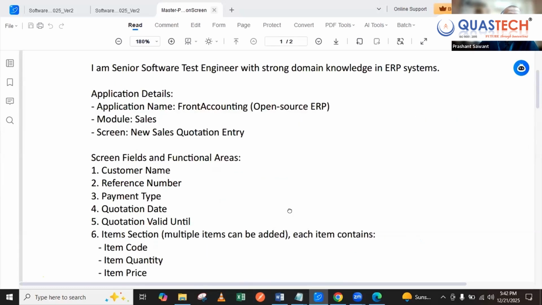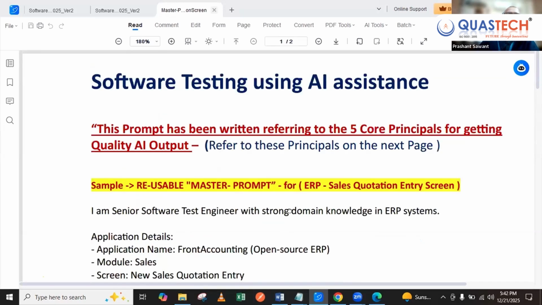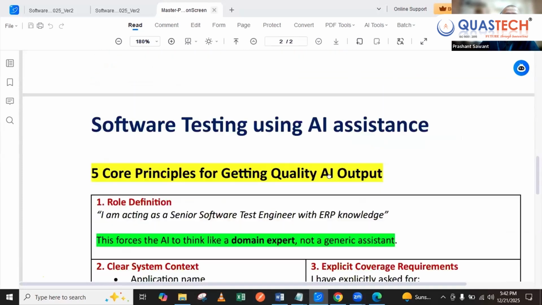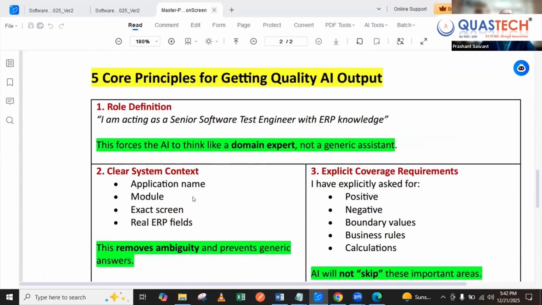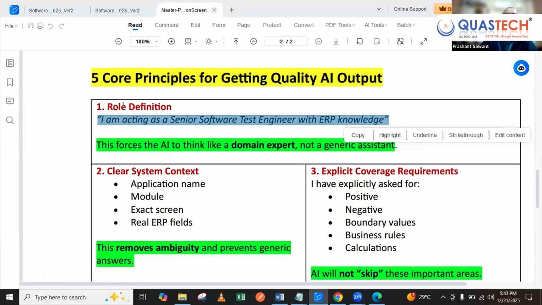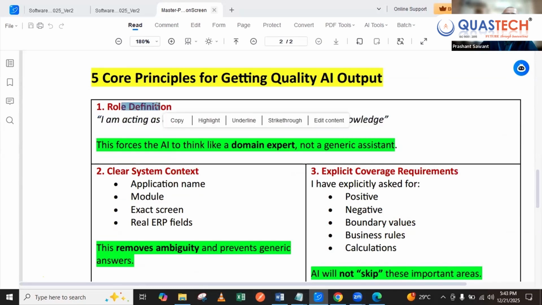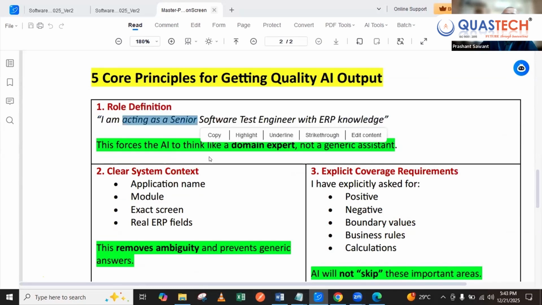This is not my rule. It is one of the best rules that the people who have made the AI tools are telling us, these are the 4-5 core principles. Just to give you a small idea, see what I have done: I am acting as a software tester. That means I have given this particular role definition to that AI tool, ChatGPT. I'm telling it that this is my role.